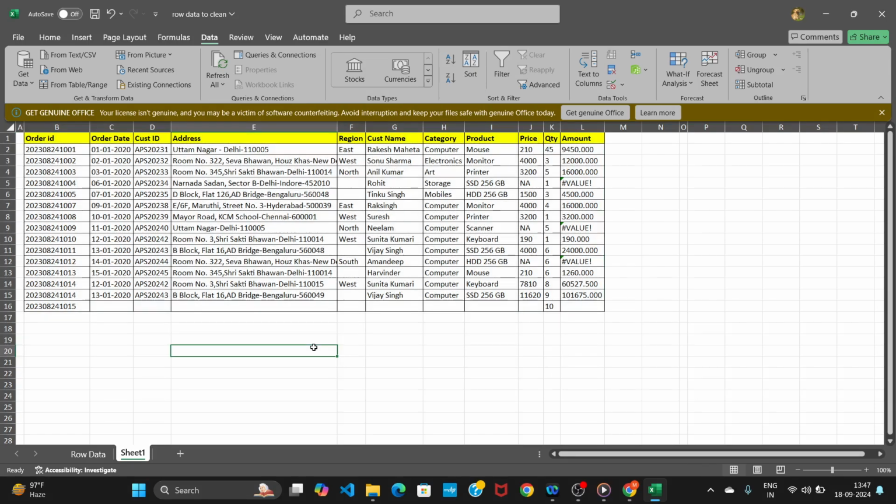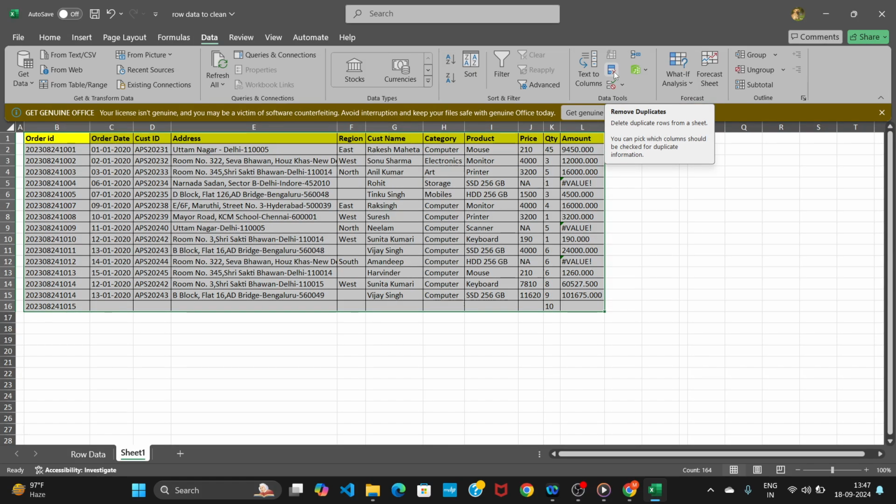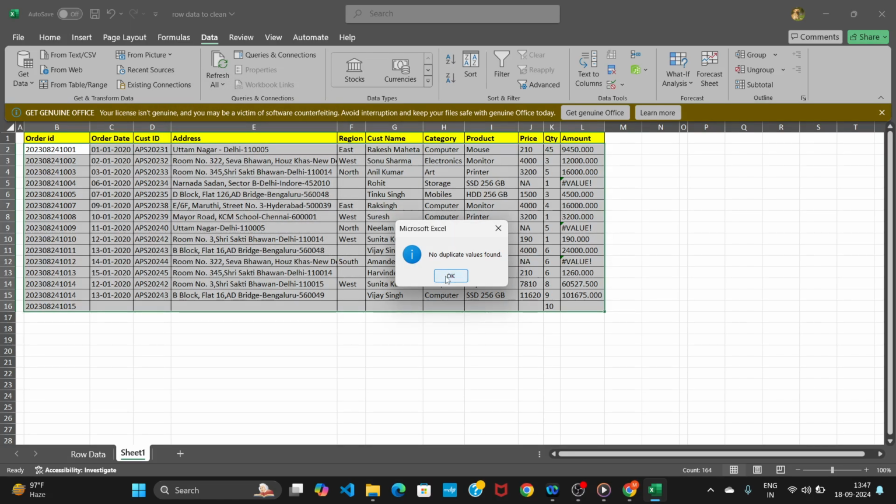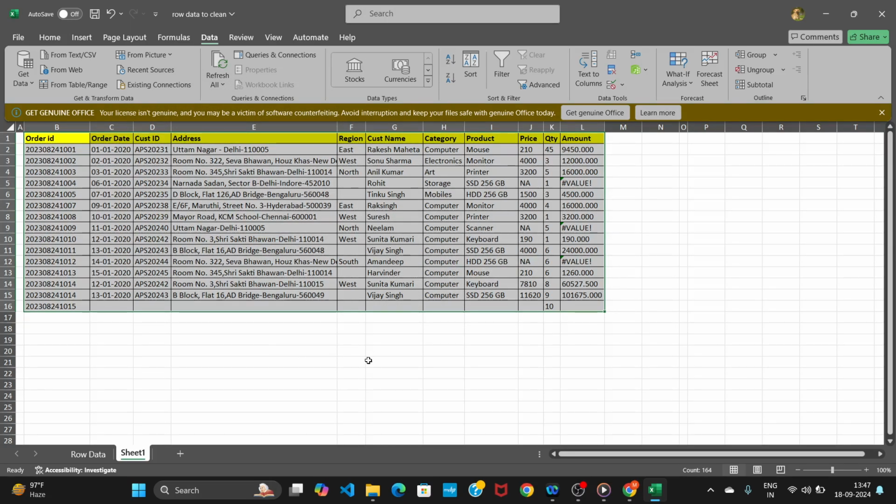That's all. So finally we are going to remove the duplicates. For that, again select this and again go to Data, and after that here you can see Remove Duplicates. Click and click OK. There is no duplicate in this data.